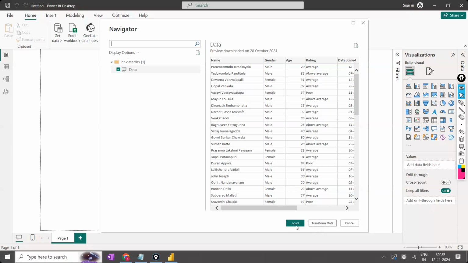Now here two options are there. One is load, one is transform. If you are loading clean data, you are going to click on load directly. If it is unclean data, that is raw, original data was given to you and you have not done any kind of data cleaning on that, then we are going to click transform.